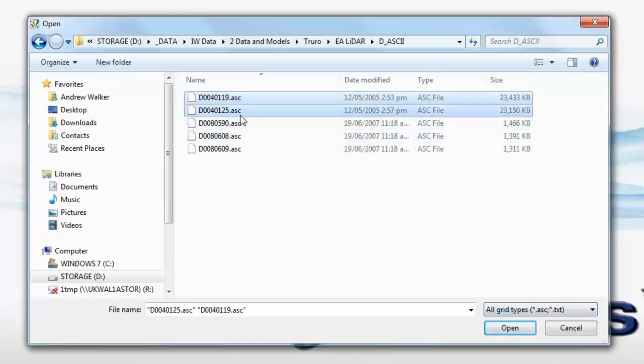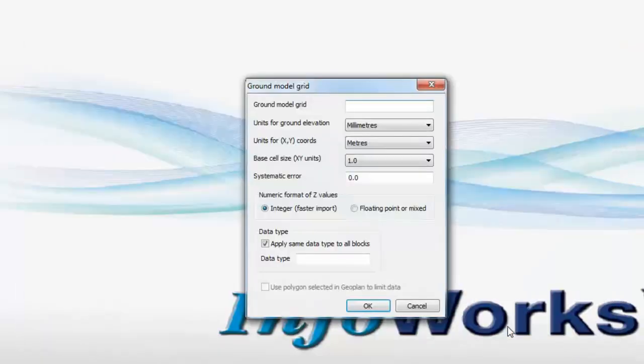You'll notice that these files have the ASC extension, which we're searching for here. This is the format that typically comes out of Esri, but also the other system is Vertical Mapper, and they will tend to be files with a TXT extension. Pick up the files that you want and press open.